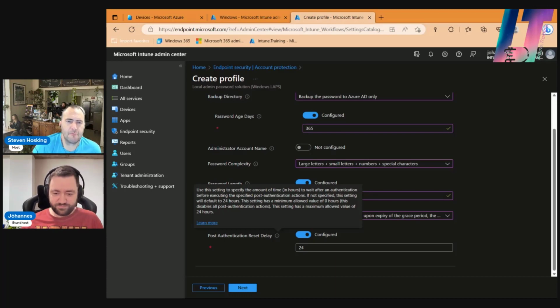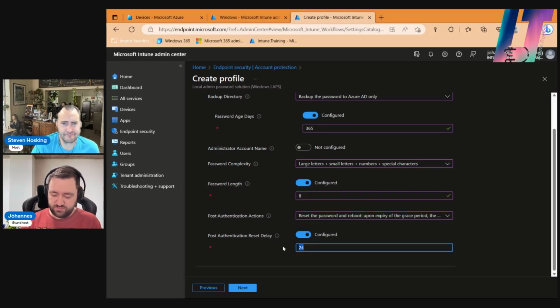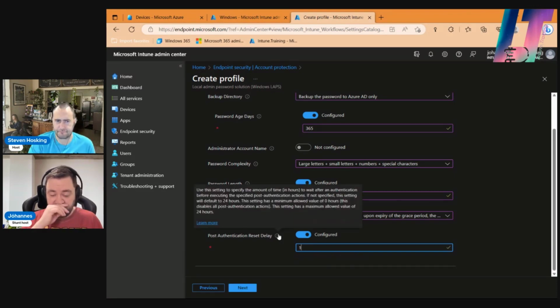Otherwise you can set it to 0 and it'll disable that process, or you can change it to 1. I'd be curious, can we put it as 0.1? That is a good question. Nah, it has to be a full number. Yeah. So 1 hour is effectively the minimum.